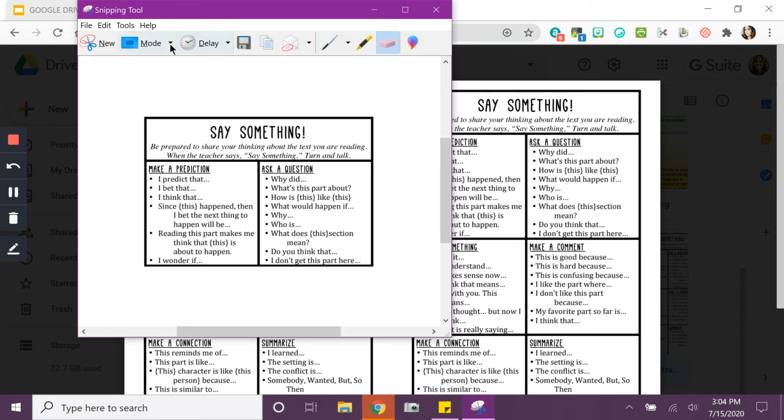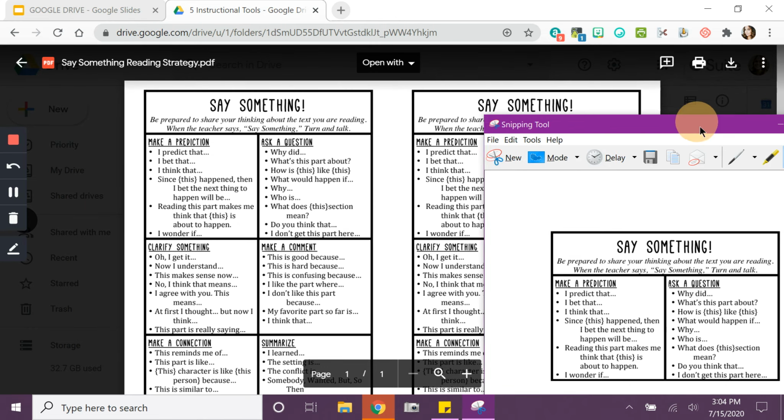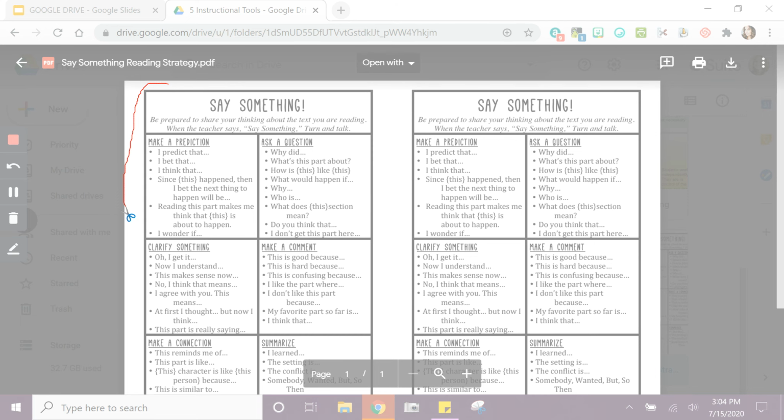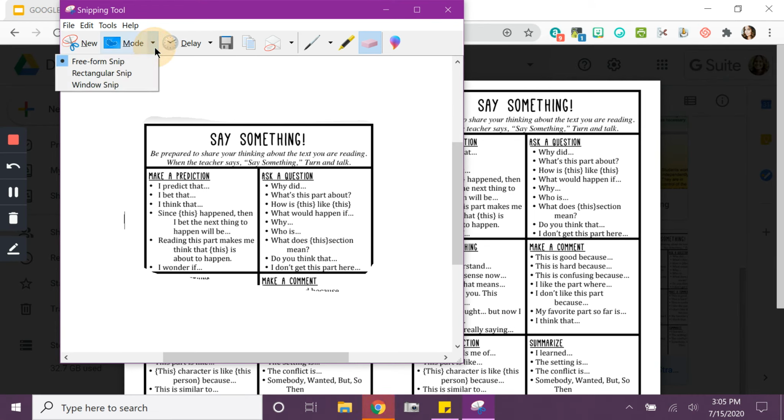So you can also do snip mode. So do you want a freeform snip? So that's where you kind of decide. So new. Now I have these scissors, right? So this is good for irregularly shaped objects. And here's my snip, okay? But you kind of have to decide what you want. You can also do a window snip where you do the whole window.